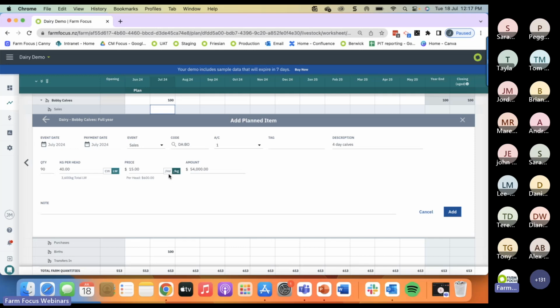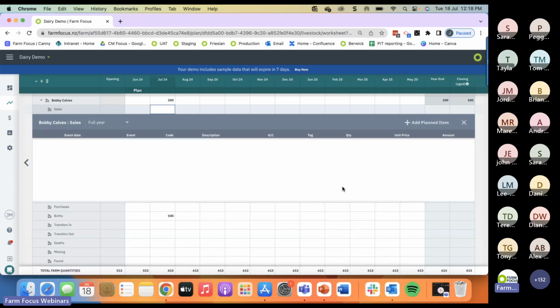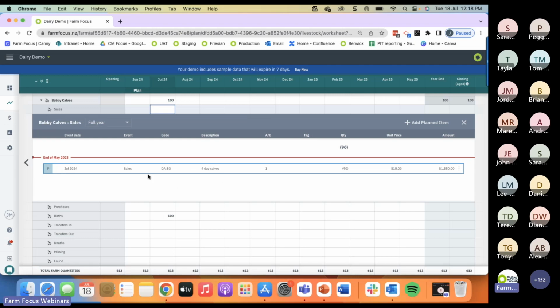Wouldn't it be good if I was going to get that amount? This is a per head basis, and then Farm Focus automatically calculates the amount for me. I then have the option to add a note, and this is when I'd like to add any assumptions or any critical information that I want to refer back to later. In this instance, I'm just going to put that they're FCO calves. Save or add. And here, this gives me the summary of my worksheet.